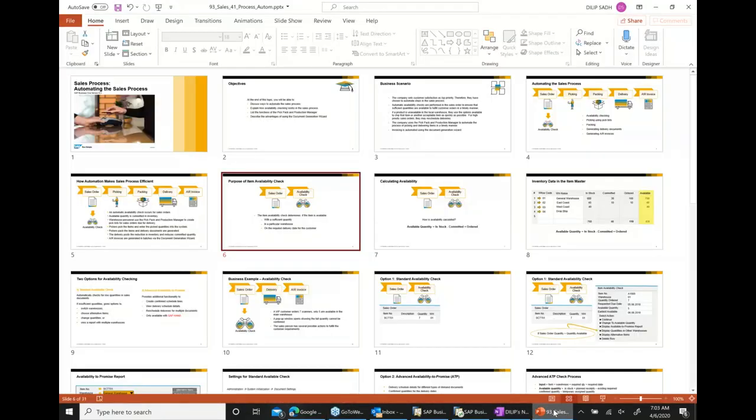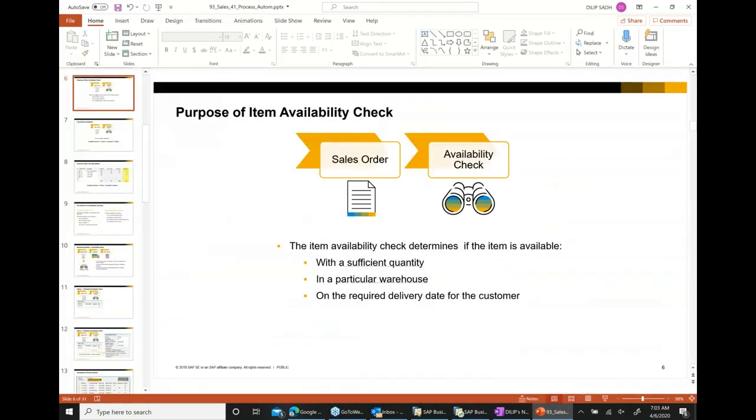So let me open with a little bit of the concept, and then I will go into the system. Most of my time will be spent in the system. So we'll discuss more and more in the system. Good morning, Manisha.